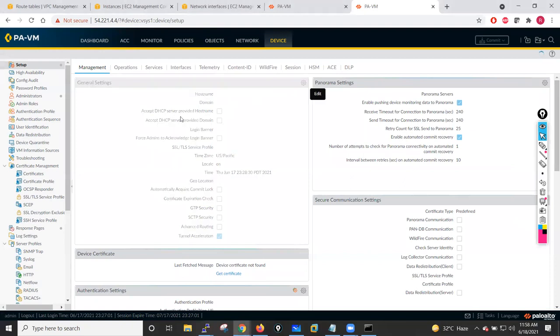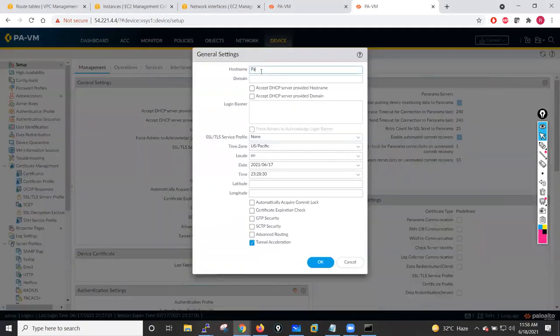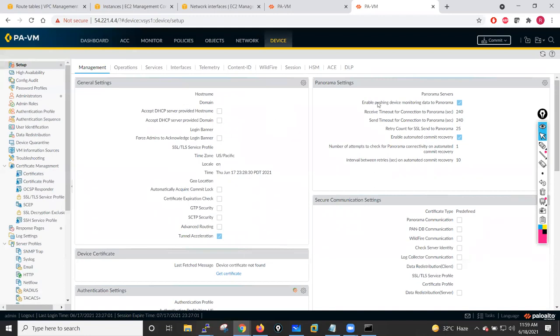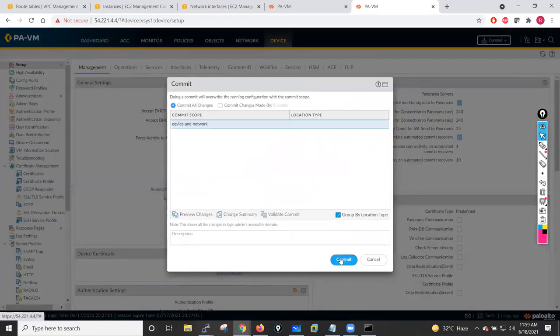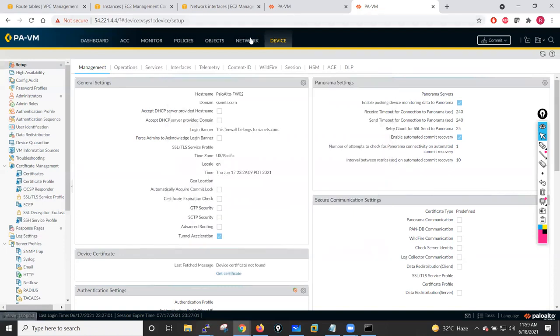And I'll change the name to Palo Alto Firewall 02. This firewall belongs to cnnet.com. Click on OK. Click on commit. Close. Commit is going on.